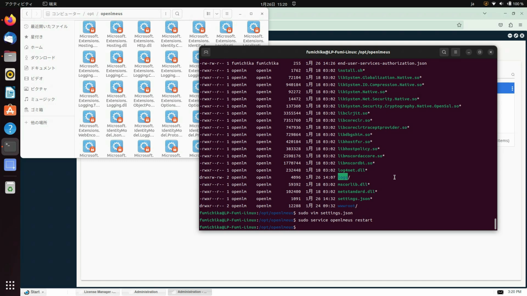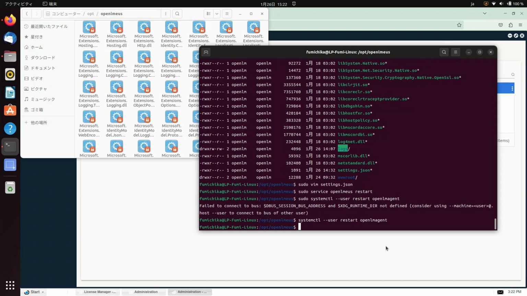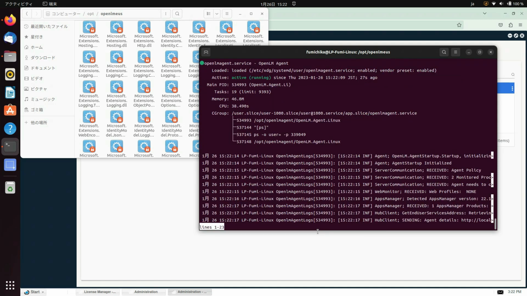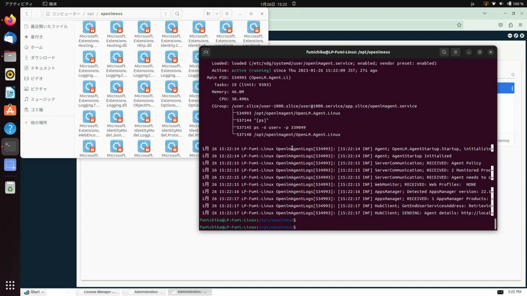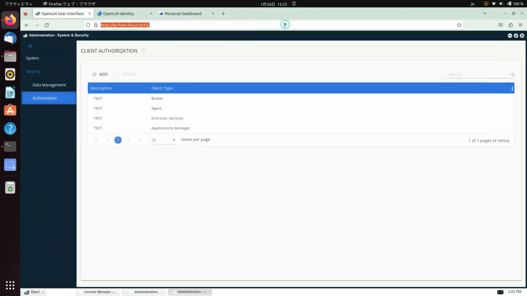And then agent. For agent service restarting, you have to use a little bit different command. Yeah, it's restarted. Then you can see the status as well. Yeah, it's active and running. So next, maybe we can do the broker and then applications manager.